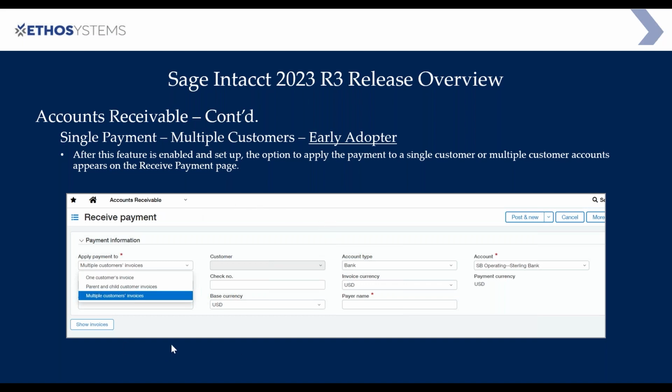And then this is a little bit on how the receive payment screen has changed. Now you will see that there is this new field that says apply payment to. You can either check one customer, either parent and child customer invoices, or multiple company customer invoices. Once you select that option in the receive payments area, then it will give you the opportunity to apply to multiple customer invoices if you so choose.